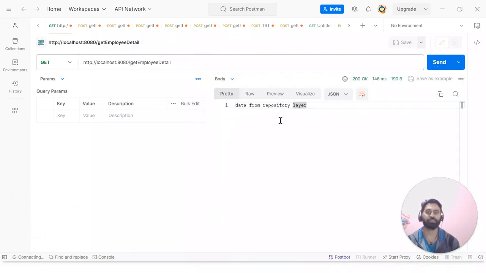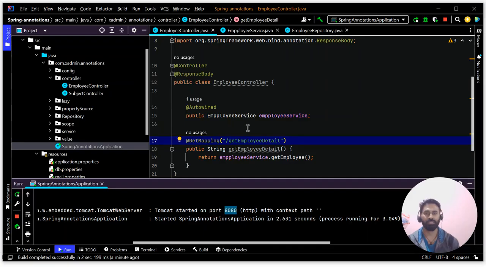So you can see that we are getting the response as a JSON, but in a string, a dummy string. All right, so let me make some changes. First I will show you.